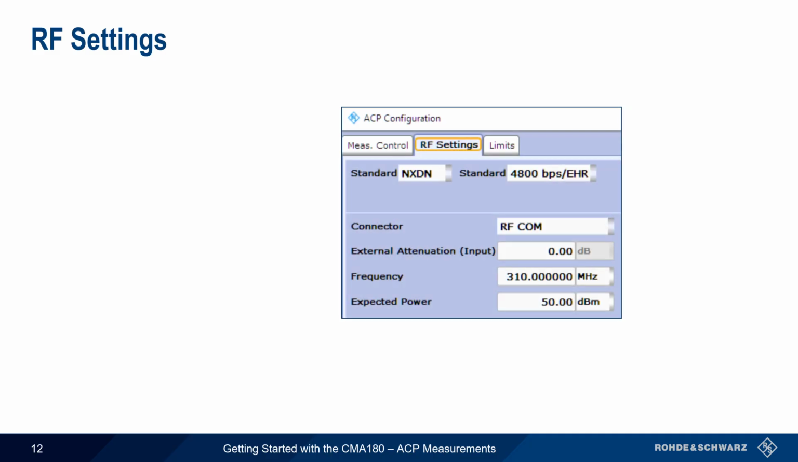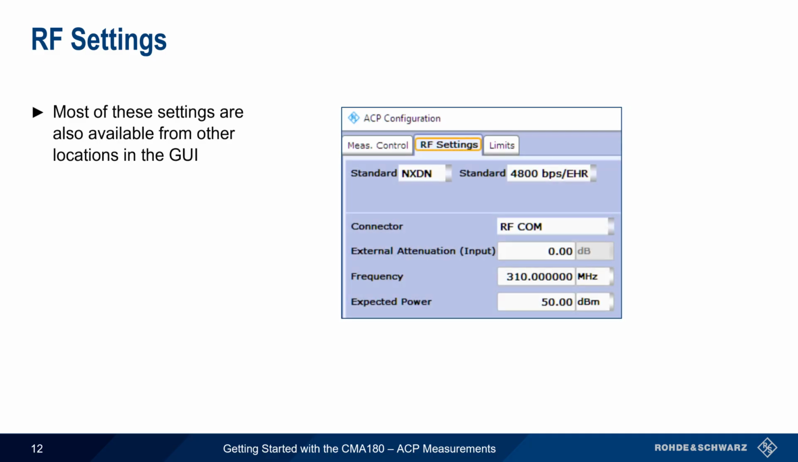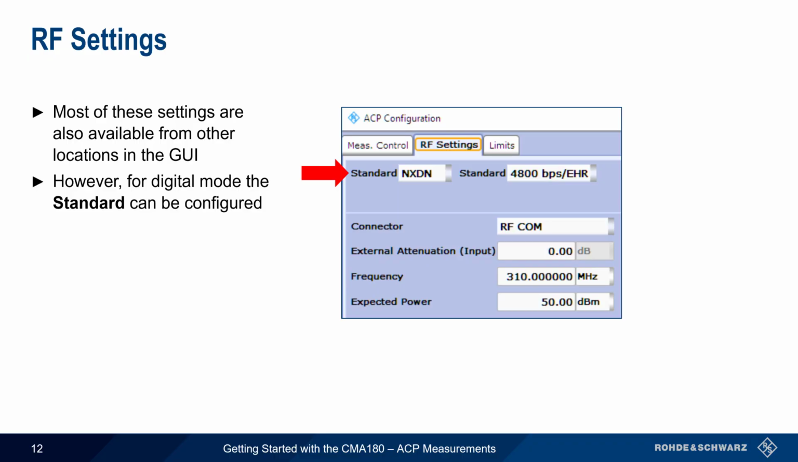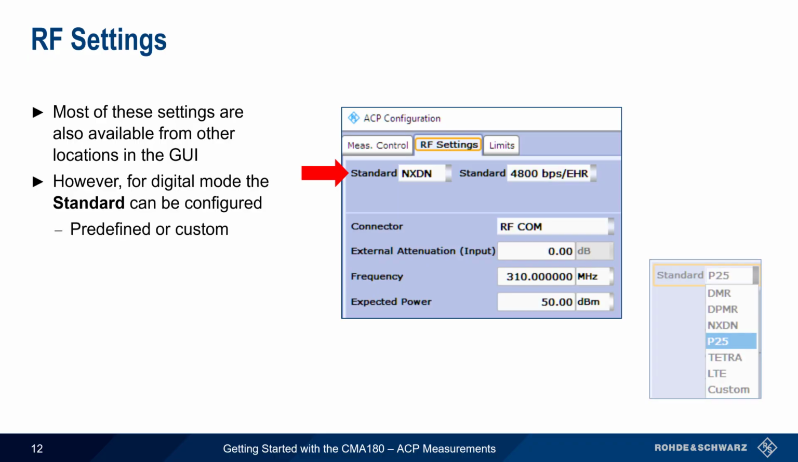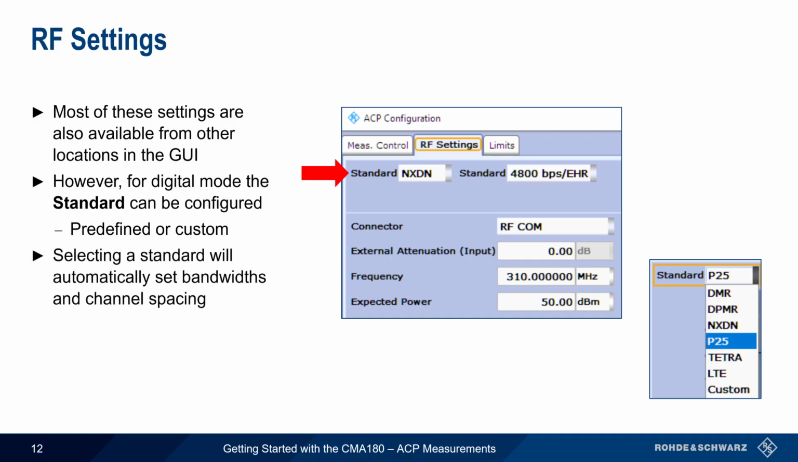Next, we'll look at RF settings. Here again, most of these settings are available from other locations within the GUI. One important parameter that is not found elsewhere is standard, which only appears when making measurements in digital mode. A predefined standard such as DMR, P25, etc. can be selected, or a custom standard can be defined. If a standard is selected, bandwidth and channel spacing will be automatically set according to that standard. Note too that some standards, such as NXDN, may have additional parameters as well.